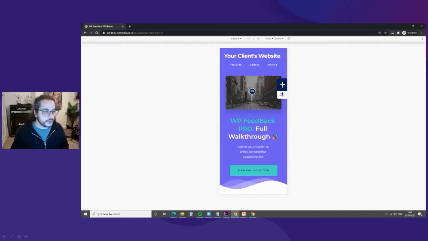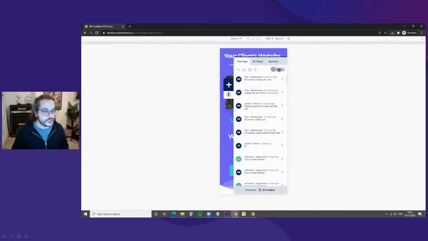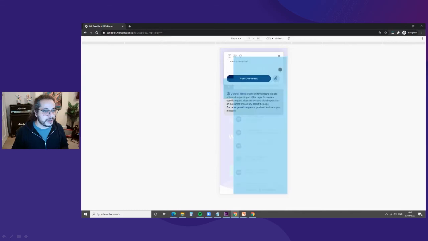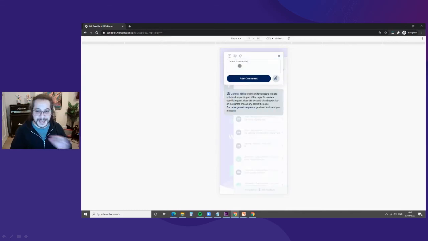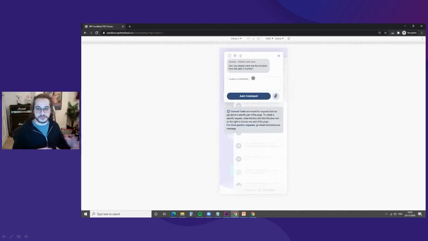We're inside. We can leave comments like we did before with the plus icon, but even better, we can use the general task by opening the sidebar and clicking on here and request everything, even stuff like, can you please send me the invoices from the past 3 months? Right, let's say the customer is sending this to you. So the possibilities are endless, and this is now the only communication platform that you would need to deliver the project from start to finish.